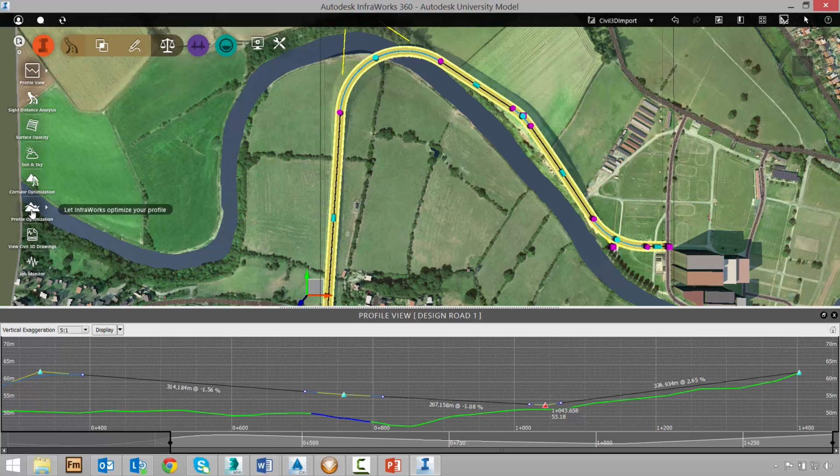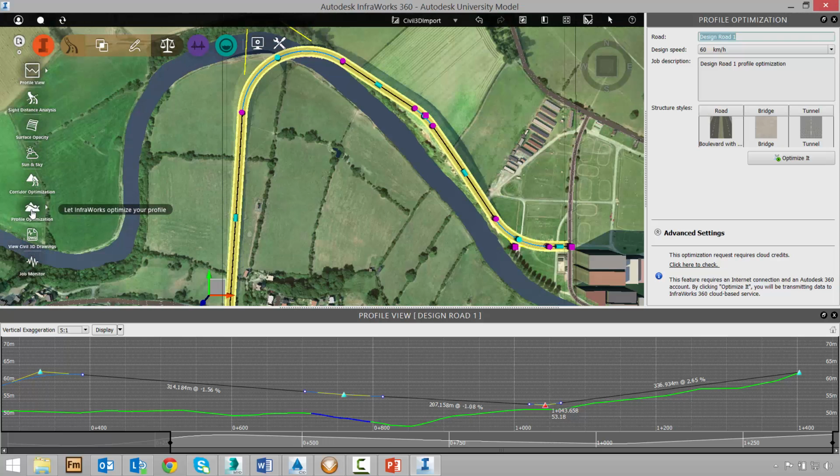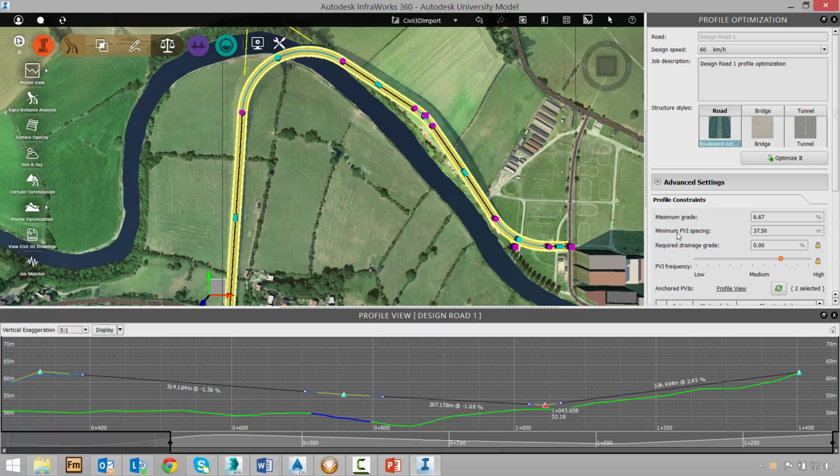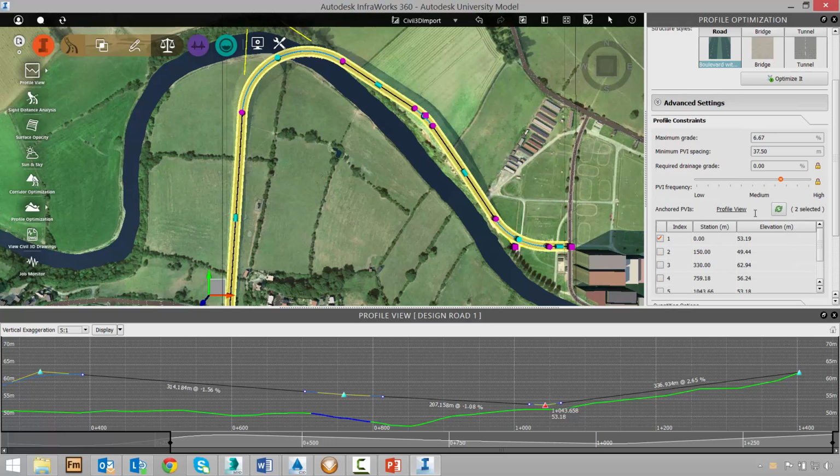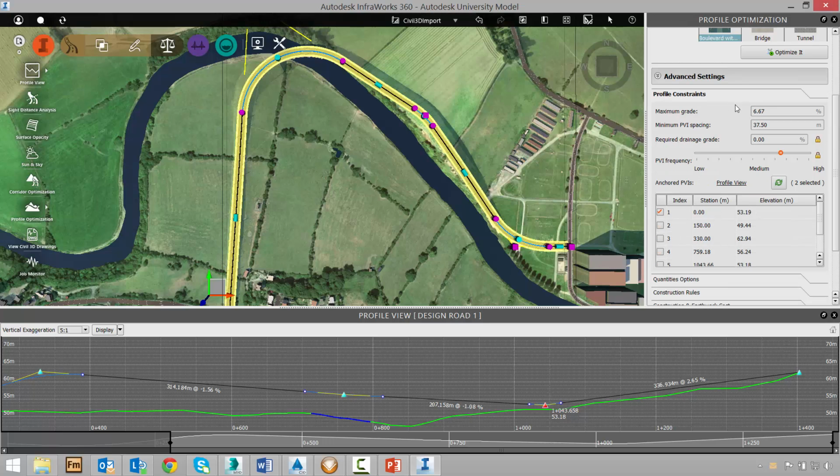This is going to open up another dialog box over on the right-hand side. This is going to say that I'm working on Design Road 1. I can change my design speed here, and what kind of structure do I want. I'm going to use my road style. And when I go to the advanced settings, this is where I can set all of my profile constraints. So I can set a maximum grade. Maybe my maximum grade is 8%.